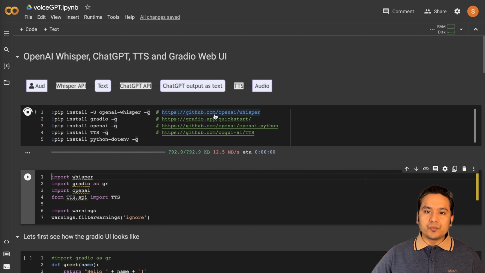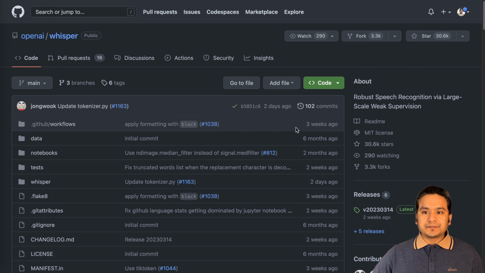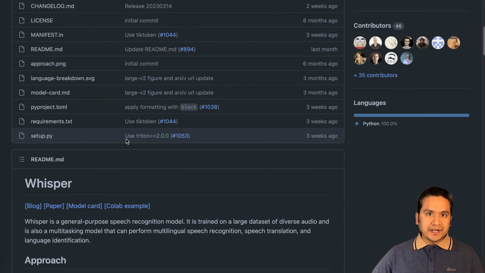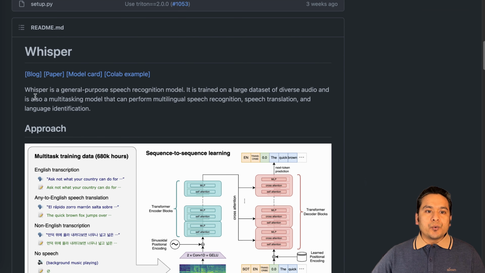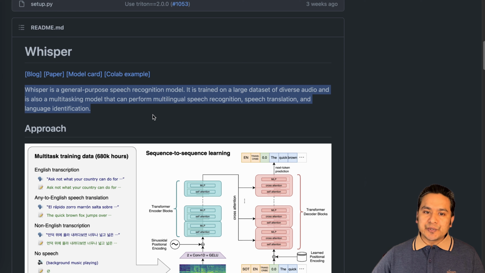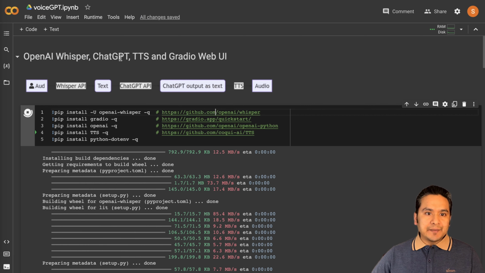The first one is Whisper. And what is Whisper? Whisper is provided by OpenAI. Here it says that Whisper is a general purpose speech recognition model. It is trained on a large dataset of diverse audio and is also a multitasking model that can perform multilingual speech recognition, speech translation, and language identification. So basically, what you need to understand here is that it is used to convert the speech that we provide to the app into text, as shown in this diagram here.